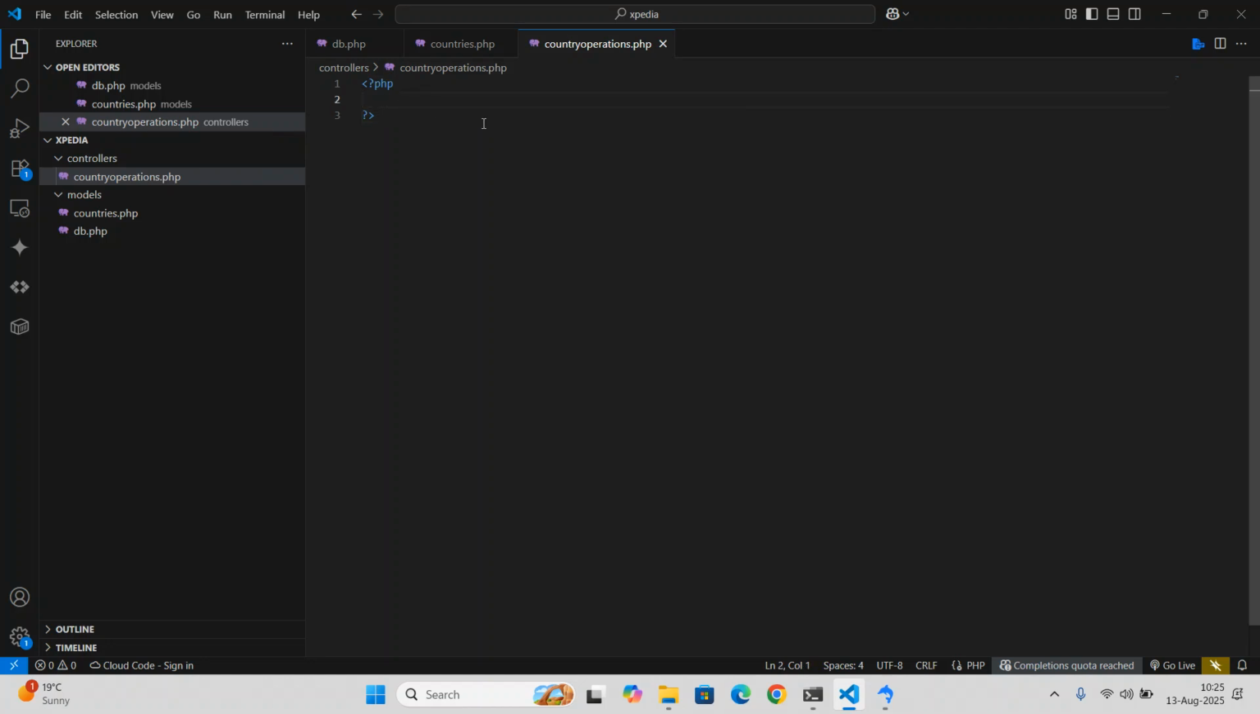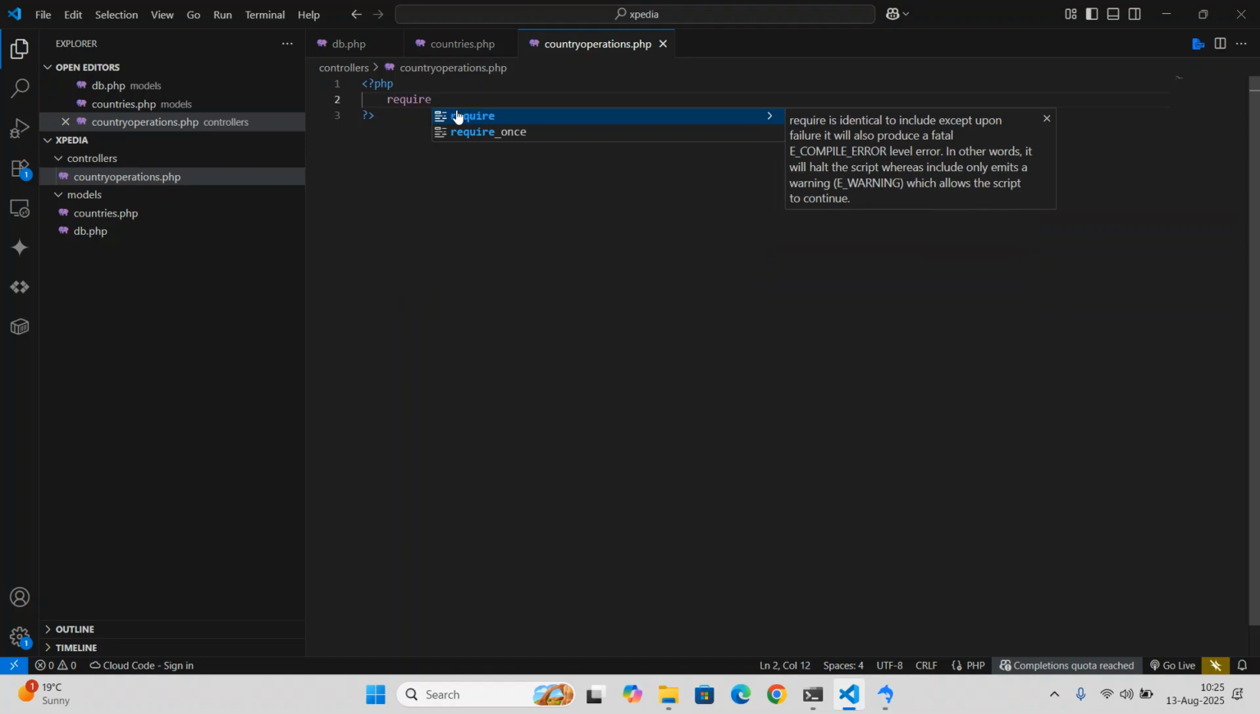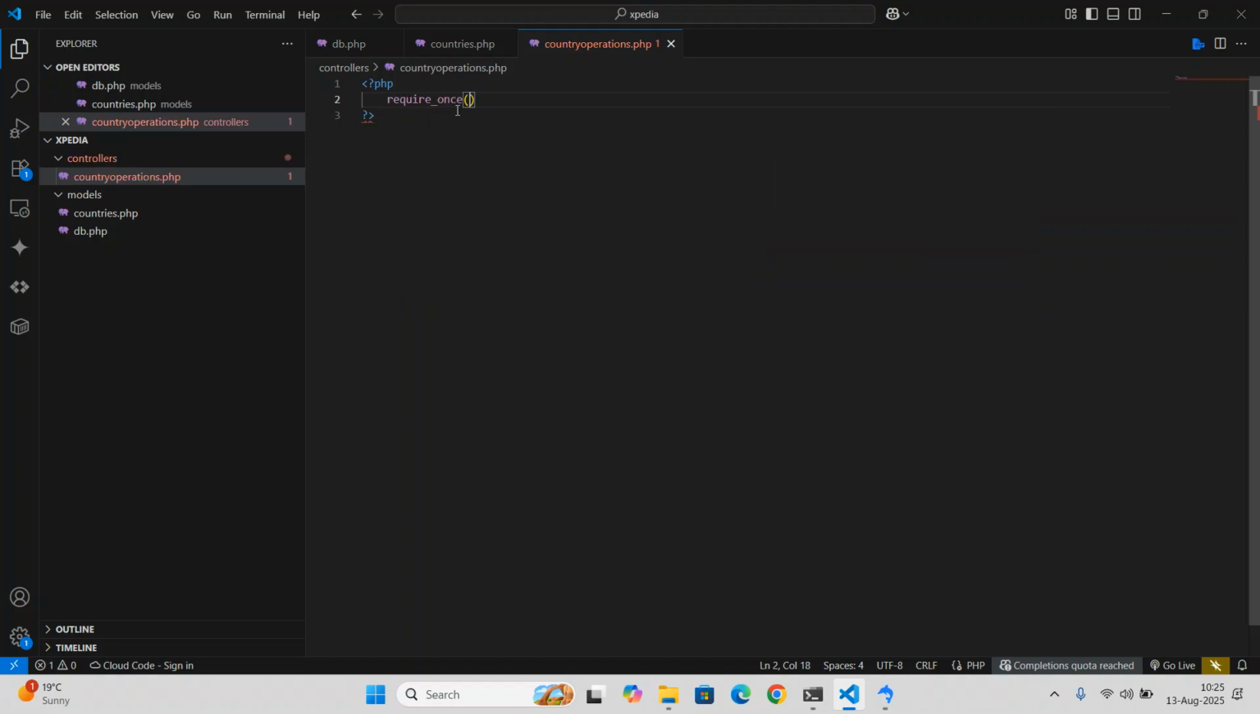Since it's a PHP file, first things first, I will require once. I need to get these countries here. This one is inside controllers, so I need to jump outside controllers. Once I jump outside controllers, I need to go into models. Then once I'm inside models, I'll simply say countries.php. That is how I'm going to load this file over here.